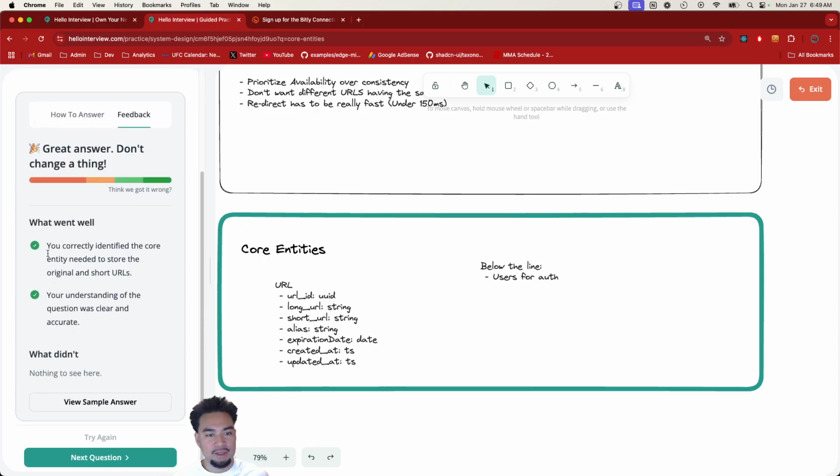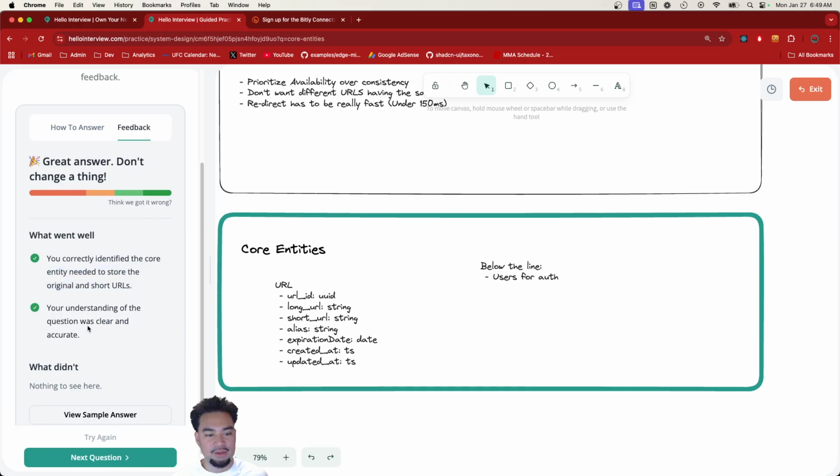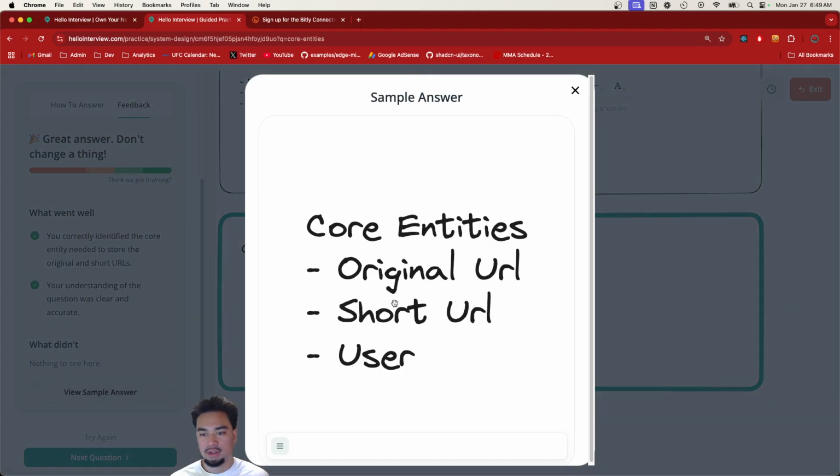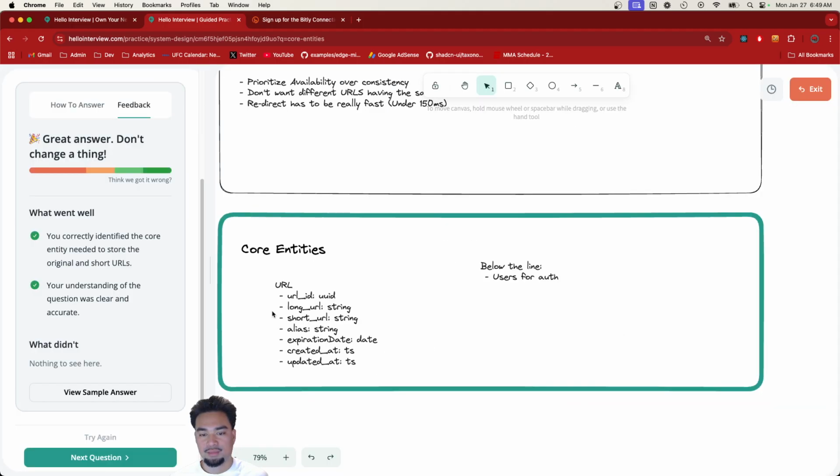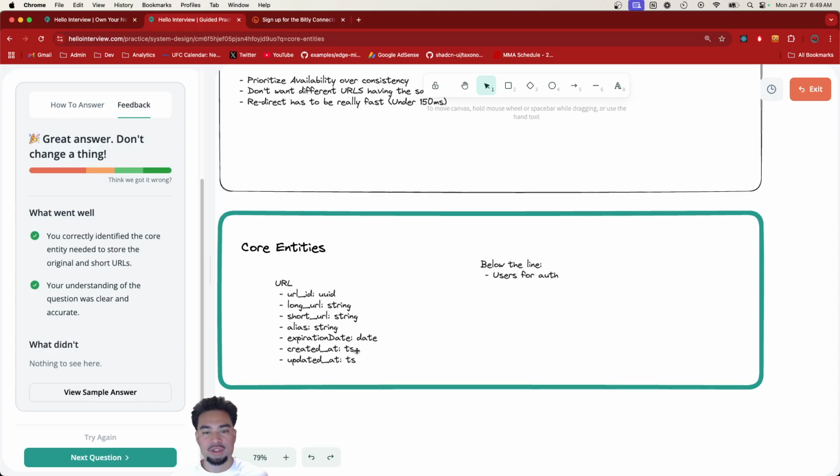Nice. So we identified the core entities needed to store the original and short URLs. Your understanding of the question was clear and accurate. Yeah, core entities, original, short, user. But I think we just need to store that in one table.